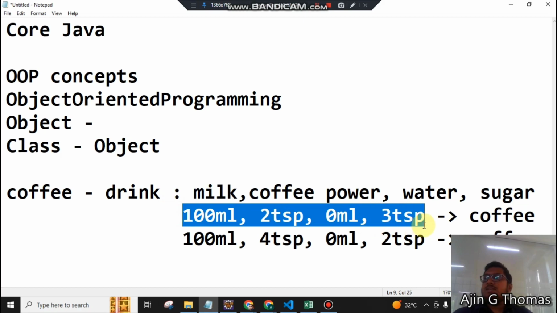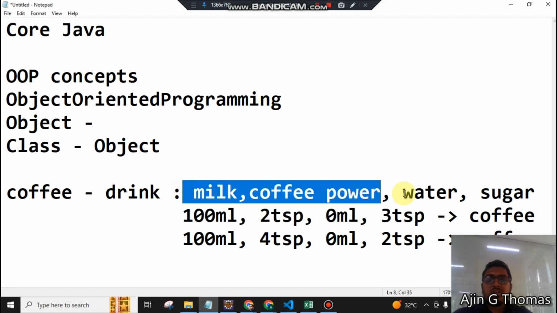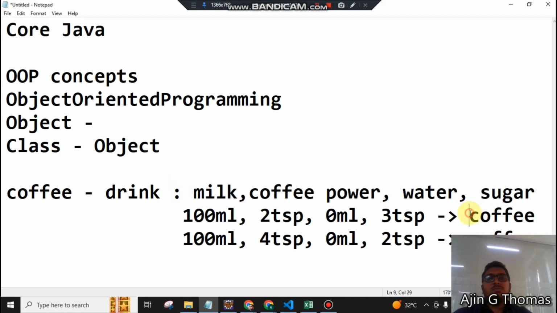Correct? Quantity I can decide. So using one recipe, I created one coffee. So what is that recipe? The recipe is called, in our program or in our Java or object oriented concept, a class, which means it is specifying how to create the object.